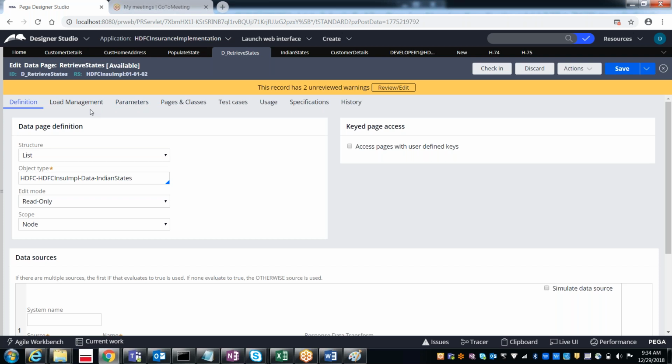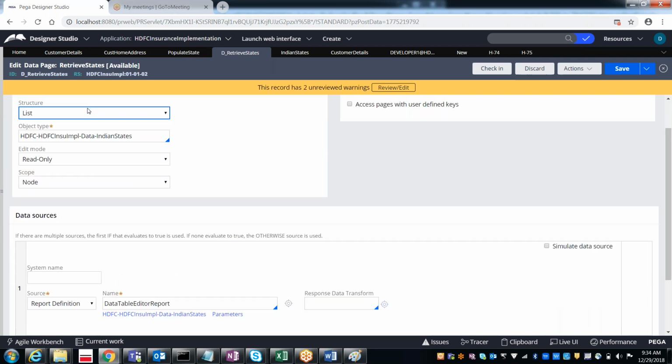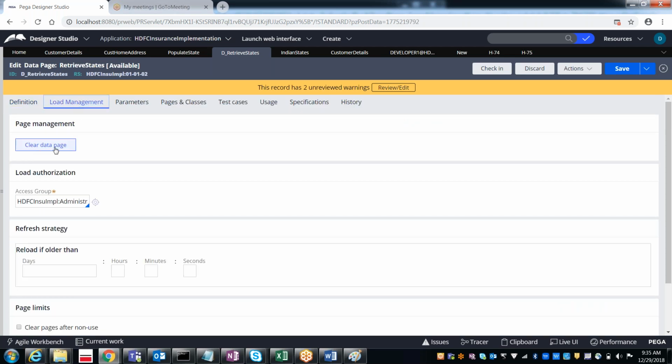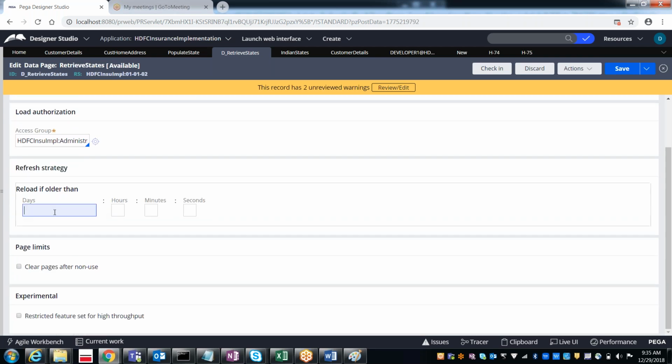And so under the load main element also we have a few different things. Under the load main element, whether you want to clear this page, you can clear it from here. Otherwise, you can refresh it automatically. So when you want to refresh it, for every 1 day or every hour or every minute or every second, like that also you can specify.